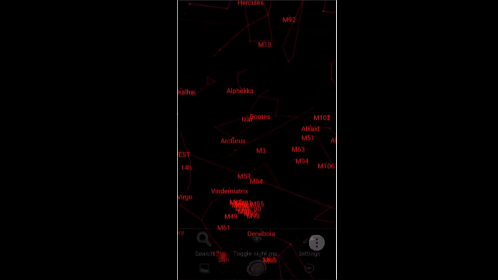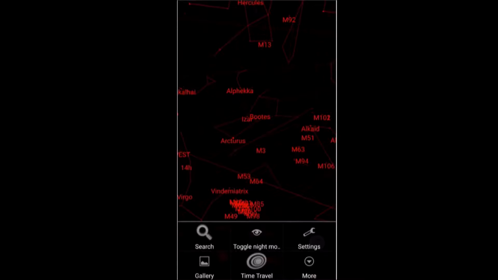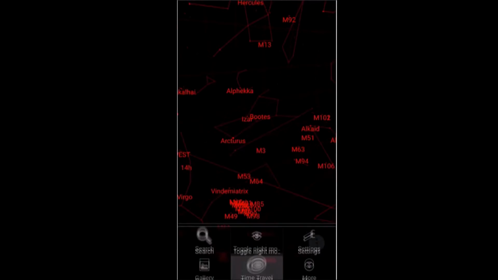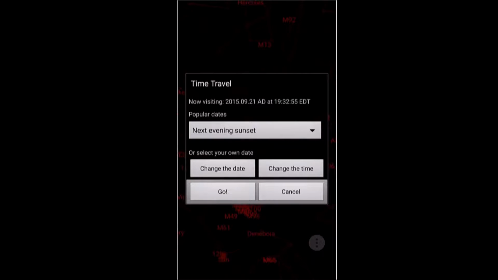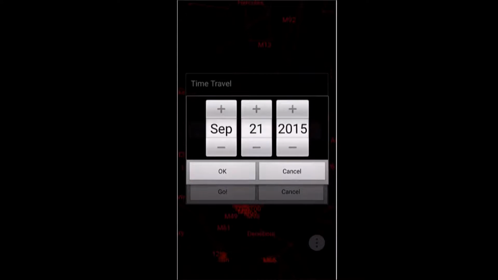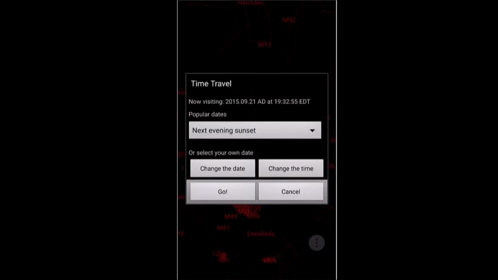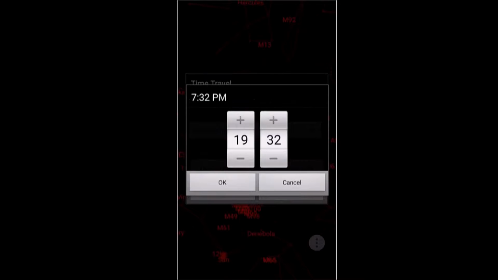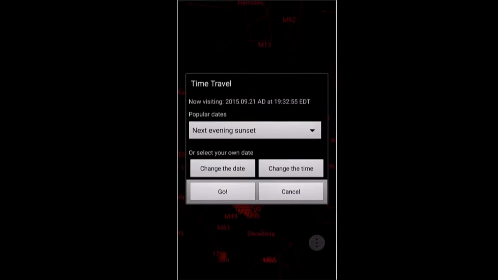It also has a nice option to time travel, which allows you to move forward or backward in time to see what the sky looked like then. You can change your date, which is very, very easy, and you can change your time. So you can actually change to see what the sky is going to look like tonight, if you wish to, or tomorrow, or next week, or 10 years in the past.